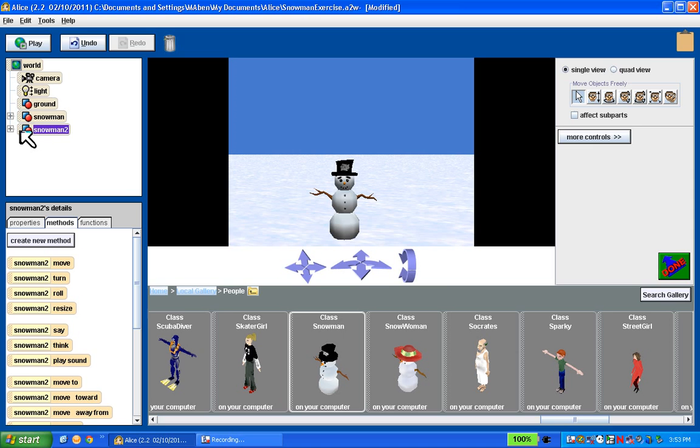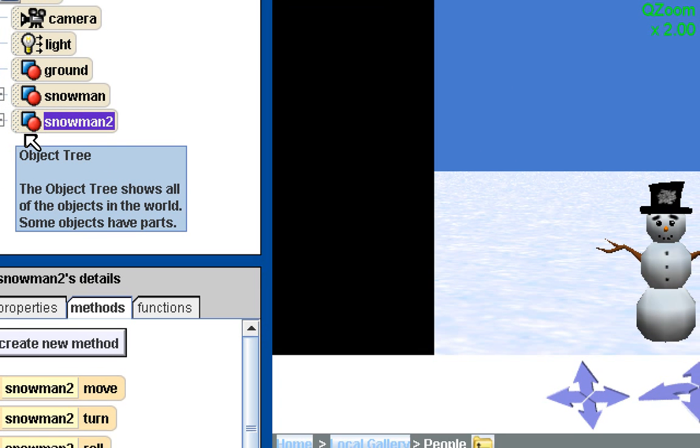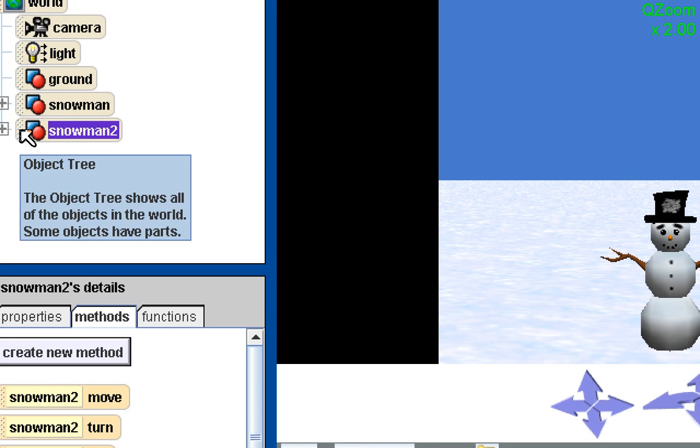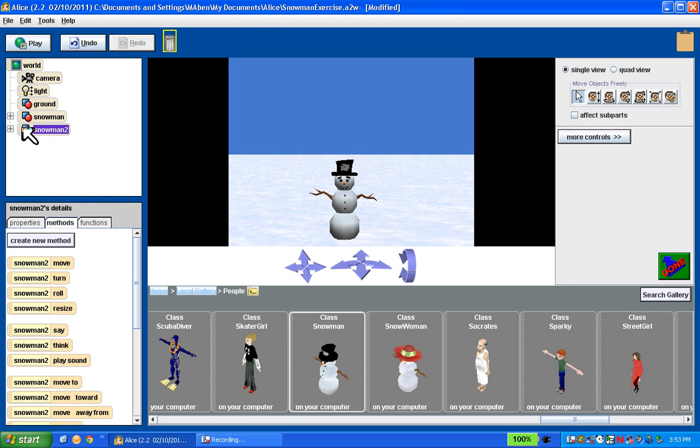I can grab the object from my object tree, and a lot of these objects have a little kind of bumpy section. This is the section you can grab it from, and you can grab the object and drag it up to the trash can.